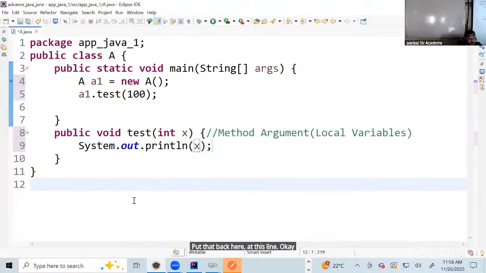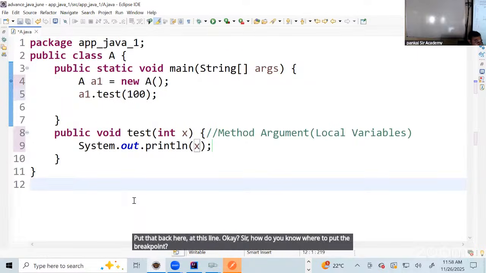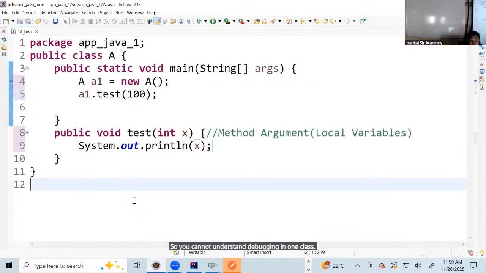So how do you know where to put the breakpoint? You cannot understand debugging in one class. I will teach you debugging in depth when we start learning Spring Boot API development. You cannot learn that in one class. I've just given you some idea now for basic program debugging.